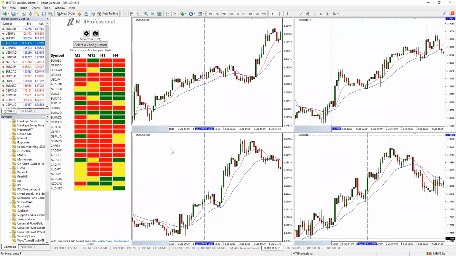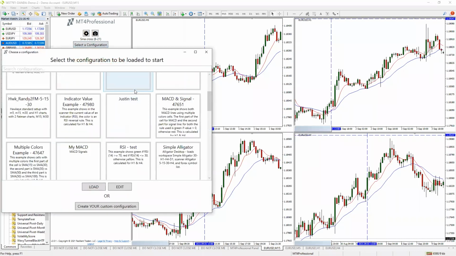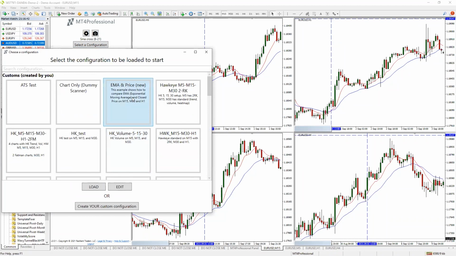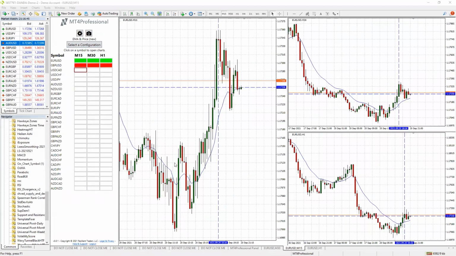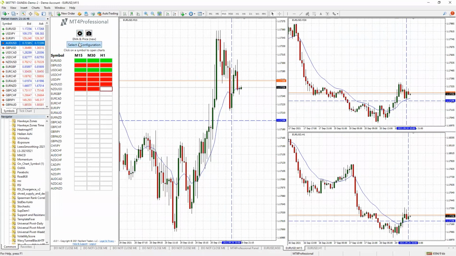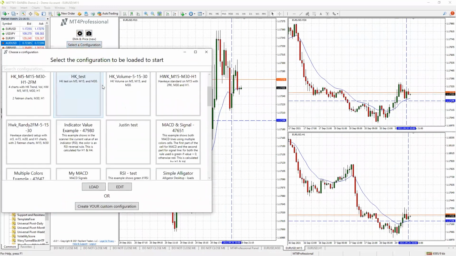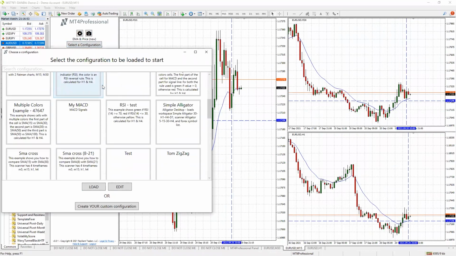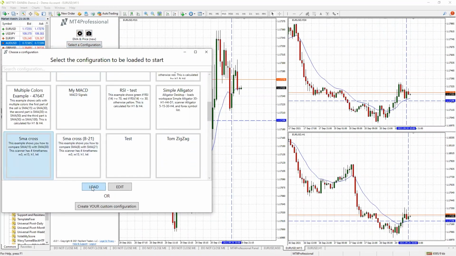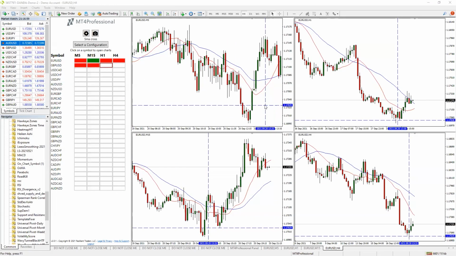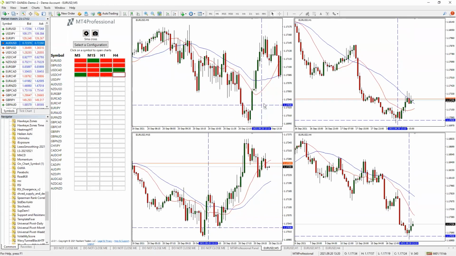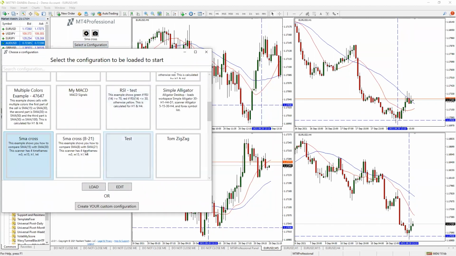So each one of these are set up as a... wait a second, do I have a window open? It's not responding. Make sure that it's responding properly. Yeah, that one is. Yeah, there it goes.